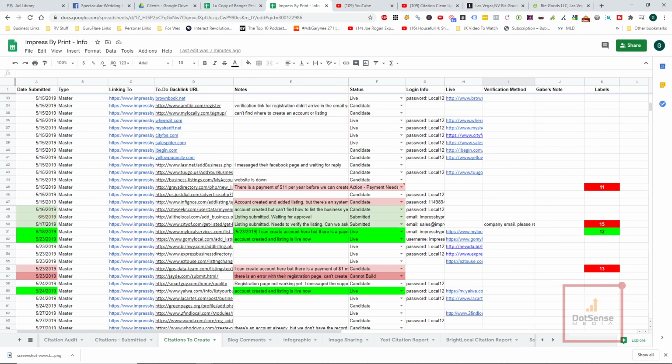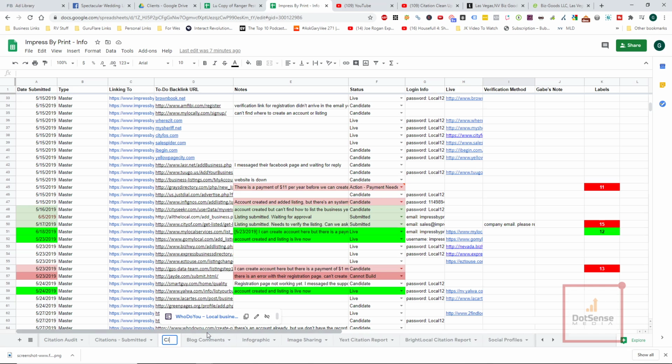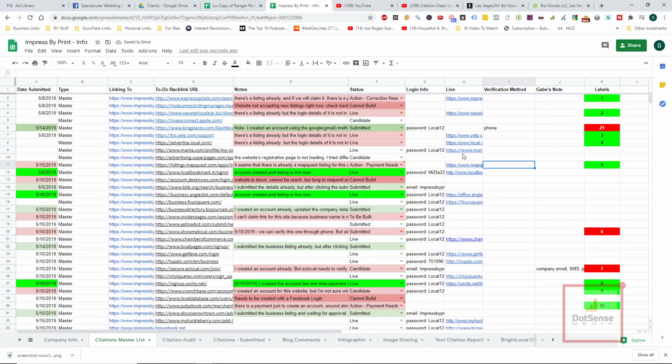And so we're going to change the name, and we're going to call it Citation Master List. Okay, that's Citation Master List, and we're going to go ahead and move this master list up, since it's going to be the main project we're going to be doing for this company for now.